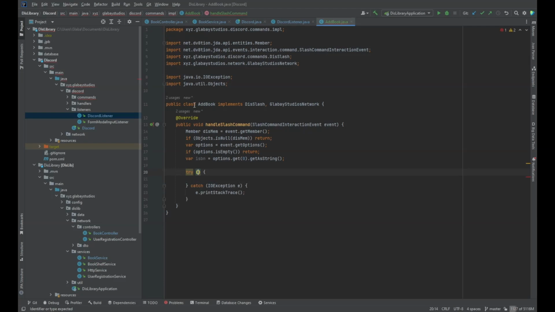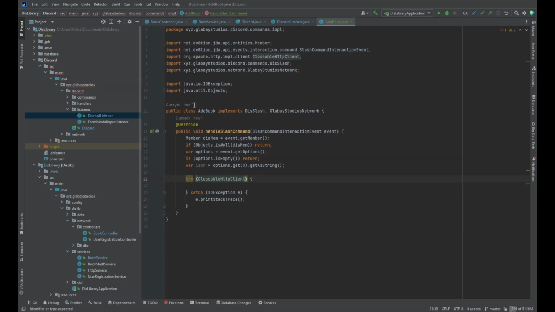All right, so in here we want a closable HTTP client. The reason we use a closable HTTP client is so that it gets closed at the end of our session, the end of our try catch here. Now this is going to be a response, so we're just going to call it response, equals submit.